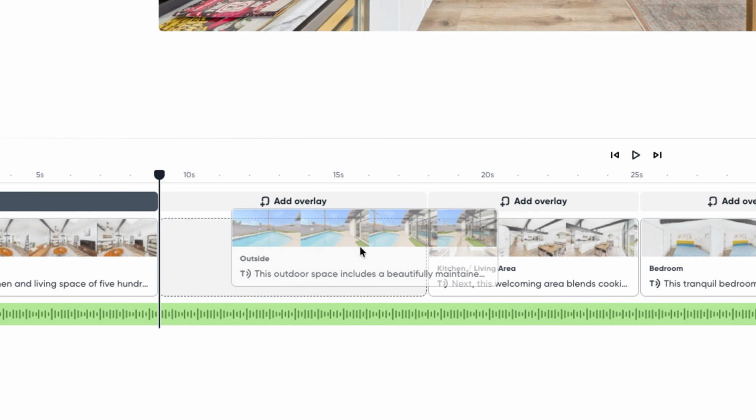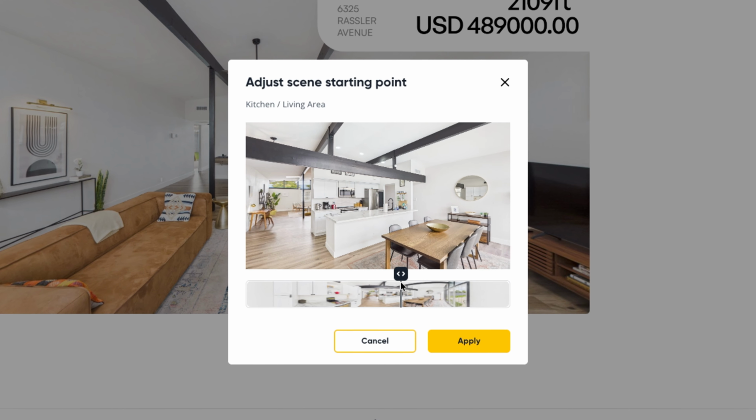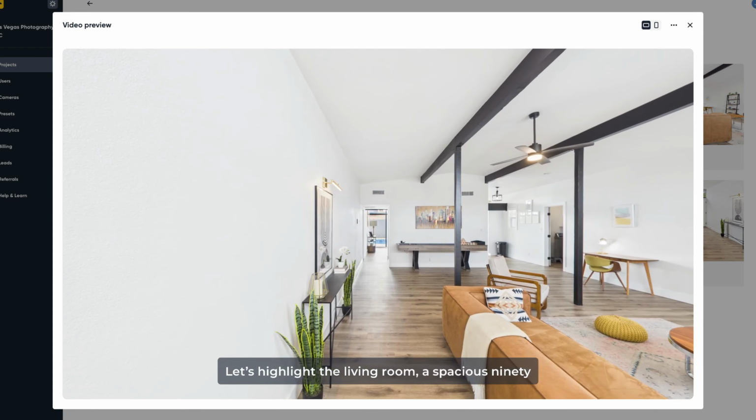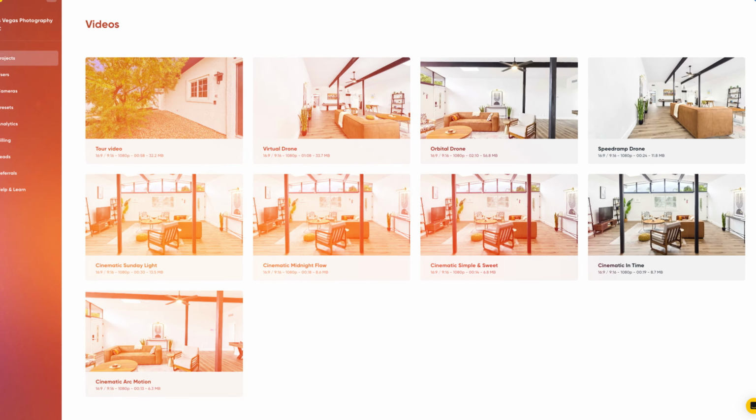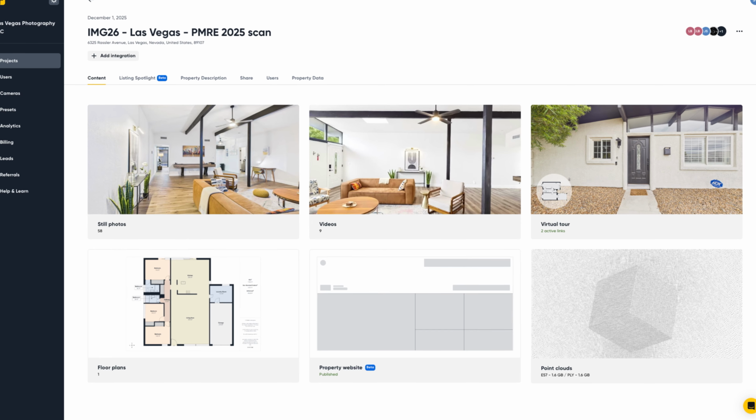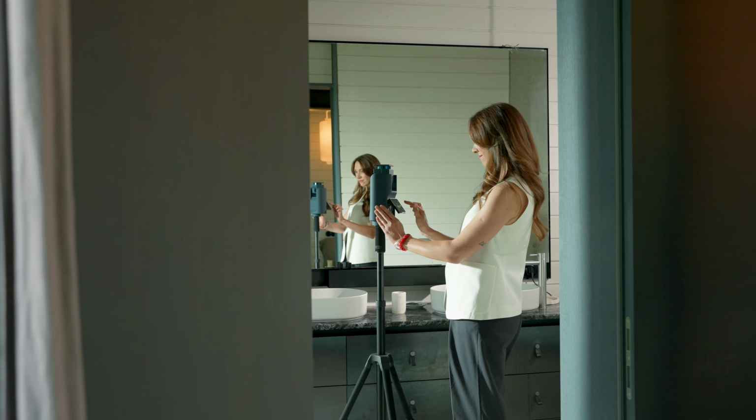In the editor, you can swap scenes and adjust the framing, so the video matches what you want to highlight. All these videos come from the same capture as all the other assets you'll receive with Giraffe360, available to you within hours from upload.